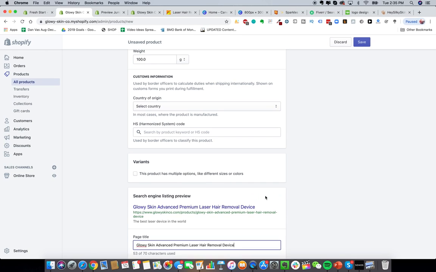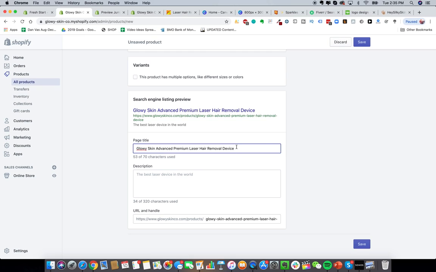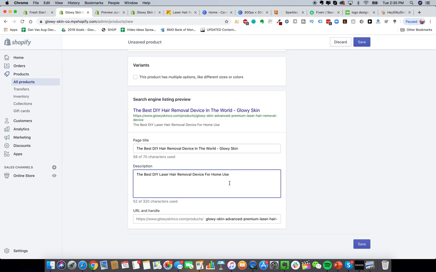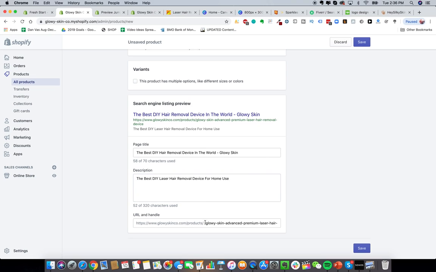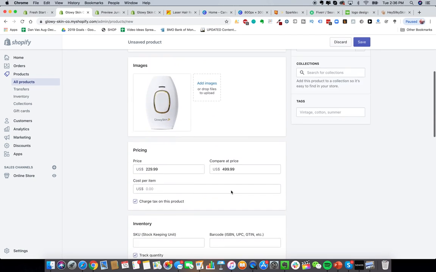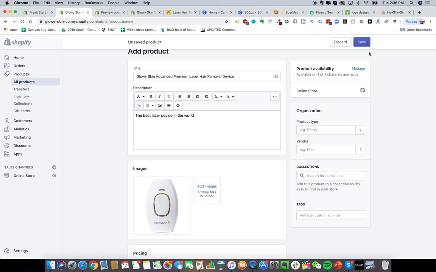And then here you can edit the website SEO. Now what this is, it's for how Google ranks your product. And if you want to rank your product better, you can put like the best DIY hair removal device in the world, glowy skin, right? And then here you just want to fill it up with keywords. So for example, like DIY, or the best DIY laser hair removal device for home use. And then you can just keep writing keywords in here. And then for URL and handle, we don't touch that. That's pretty much it for now. And then we're going to hit save.